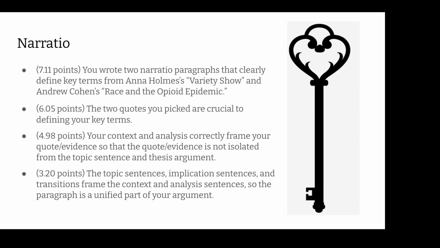Next, this is the narration, the 2 paragraphs where you're defining terms. You wrote 2 narration paragraphs that clearly define key terms from Anna Holmes' Variety Show and Andrew Cohen's Race and the Opioid Epidemic. This is where you're going to get information. Obviously, neither of those 2 essays clearly addresses the issue of education in the United States. But they give you a lot of the terminology that will help you understand what you have to do to start addressing some of the problems within education.